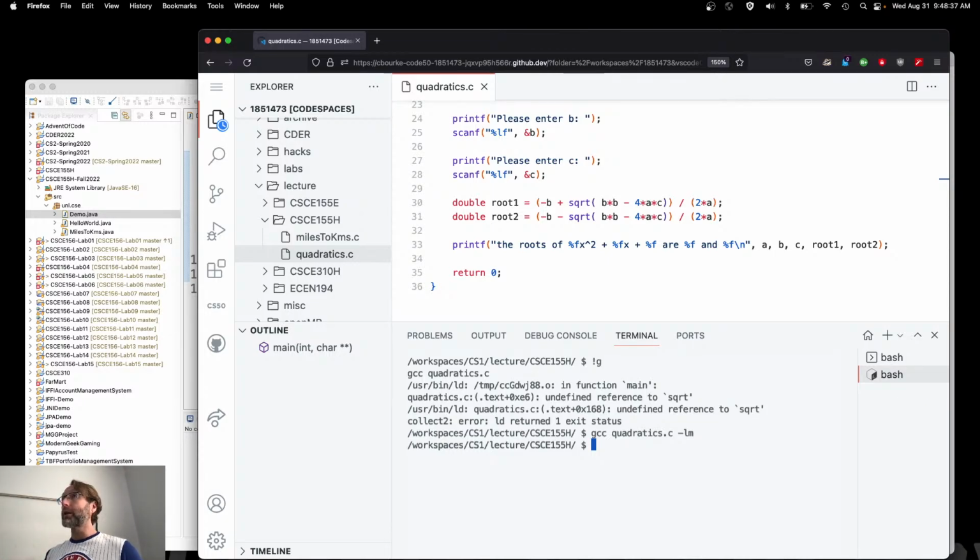Now, some other configurations might do that automatically for you, but this particular GCC on VS Code is configured so that you have to use the -lm flag. Okay? And there's a reminder about that when you do your hack tomorrow. All right, let's run it.